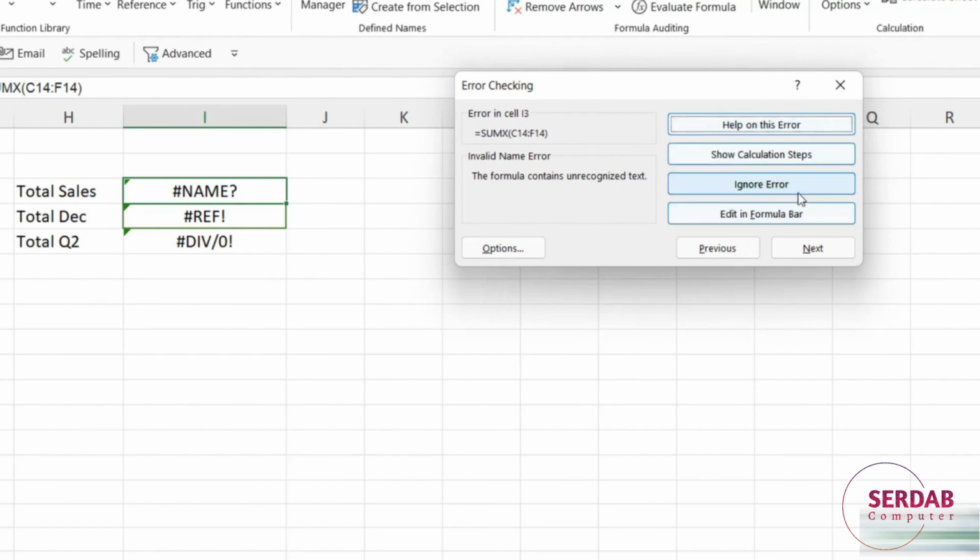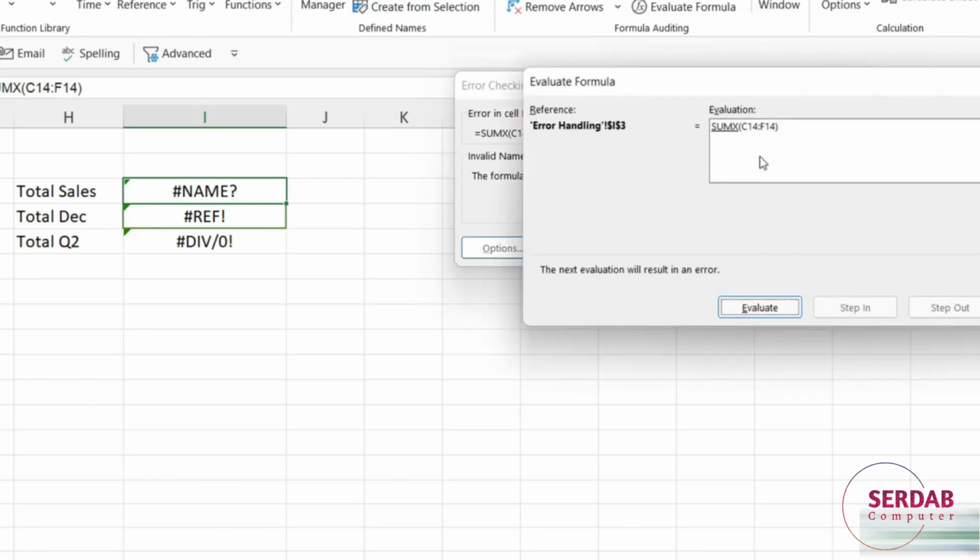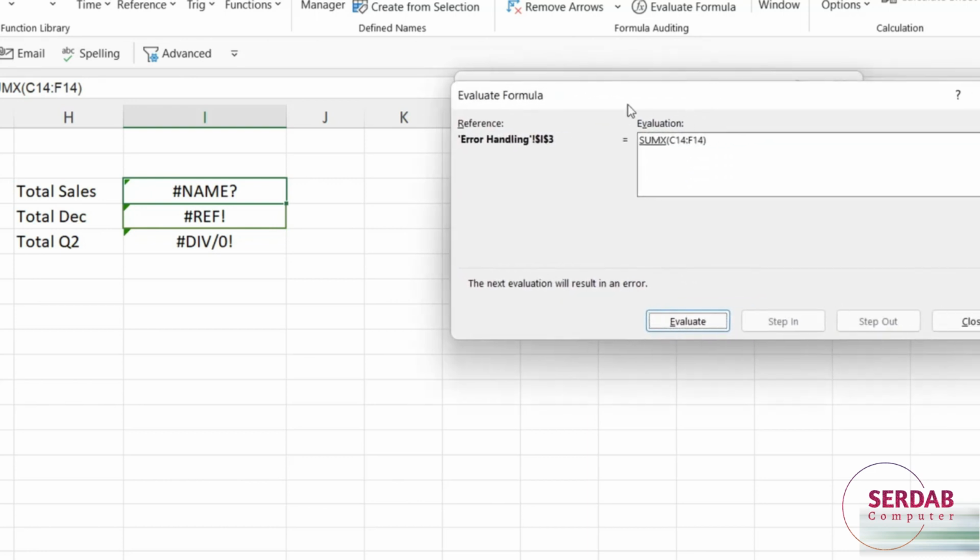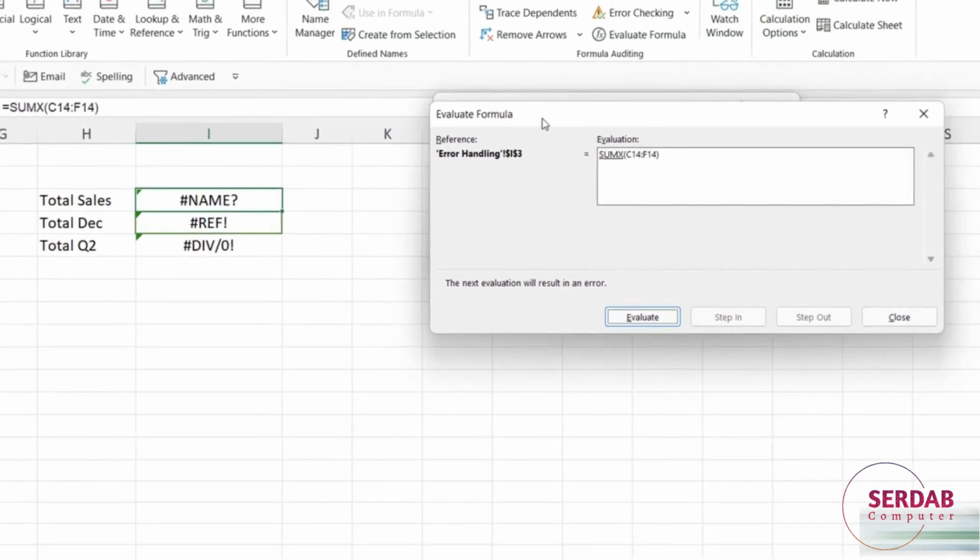I can ignore the error. I can edit the formula in the formula bar. I can get some help, or I can show the calculation steps. So I'm going to show the calculation steps, and it basically takes me into this Evaluate Formula window. Incidentally, I also get this window if I click on the Evaluate Formula button in the Formula Editing group.